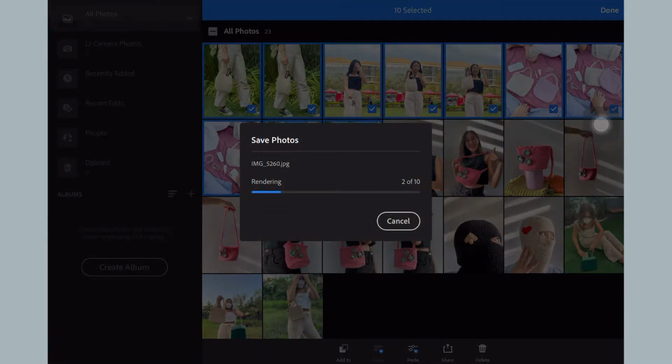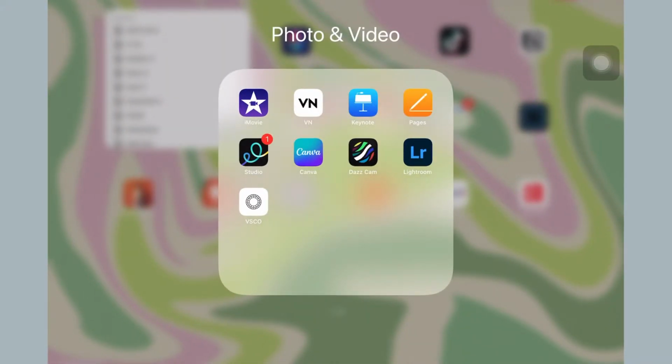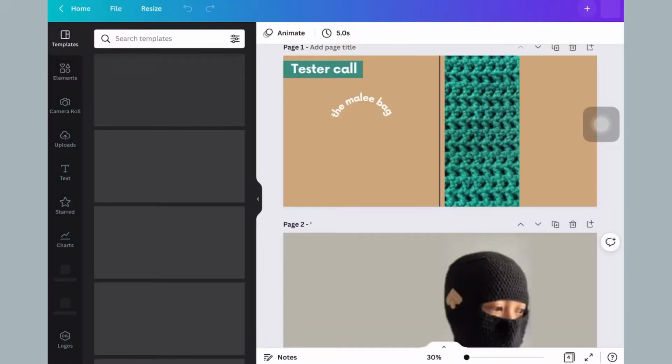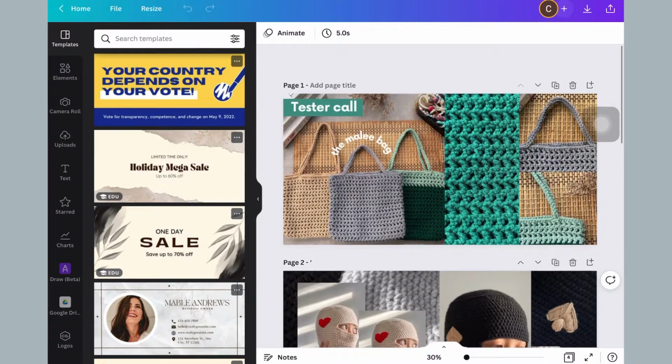And then once I'm done, I am going to export all the edited photos to my camera roll. And I'm going to now edit them ready for my Instagram account. For my Instagram, I like to use Canva to edit. Here, the dimensions of my Canva is 2160 times 1080. The usual dimensions of an Instagram post is 1080 by 1080 pixels.